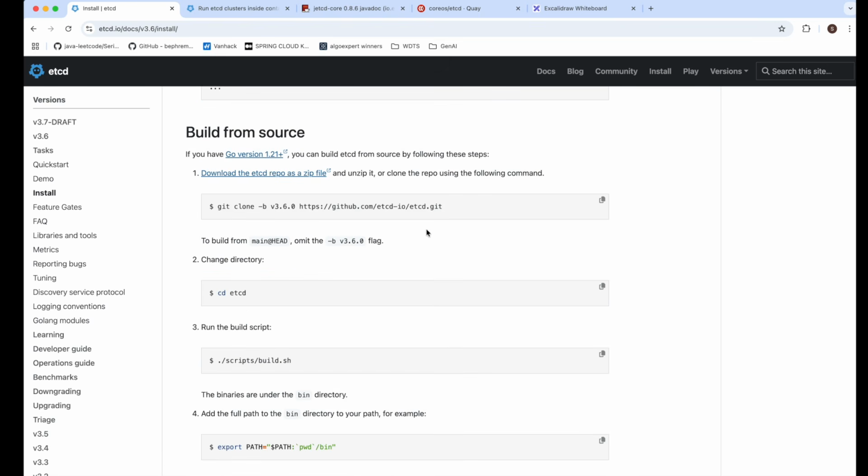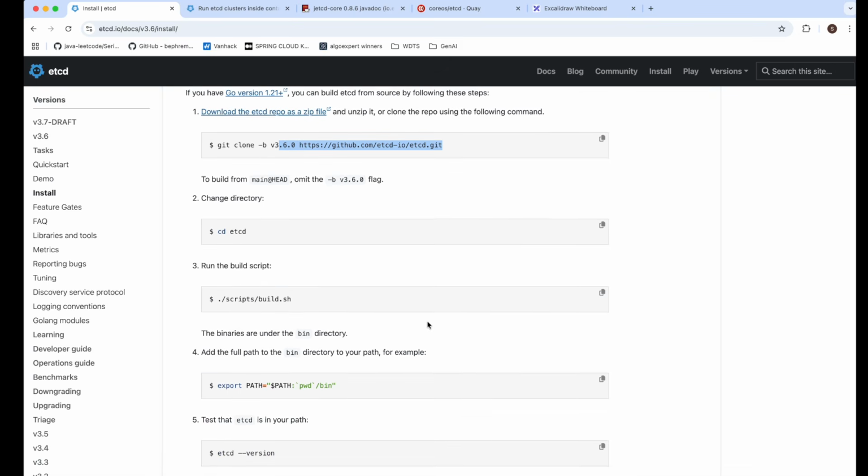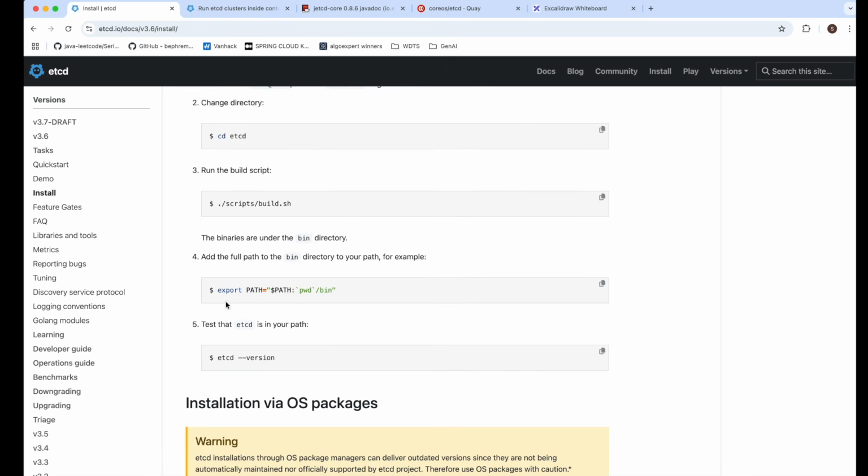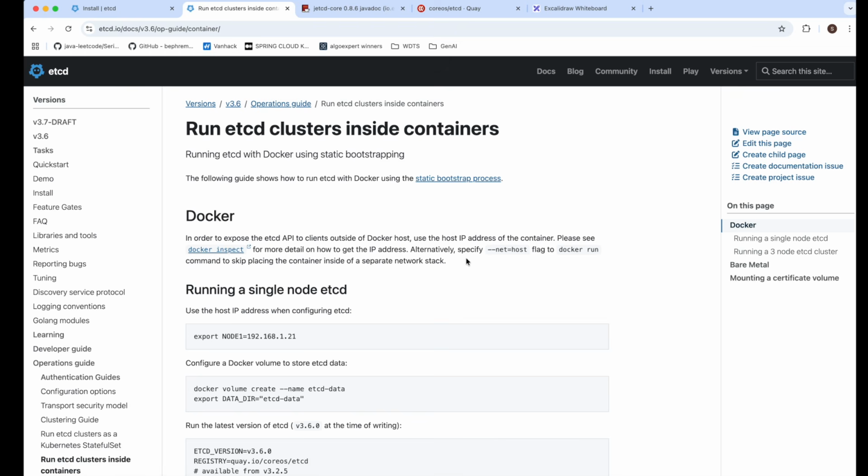Now the next way of installing etcd is to download the etcd repo, because it is open source. You just clone it into your machine using this. Then you can build that etcd repo on your own, right? For example, the build script is already there, so you can just build the complete repo on your machine. Then you just need to add that bin path to the environment path variable. That's it. Once that is done, etcd is installed, right? So how can you verify that? etcd --version.